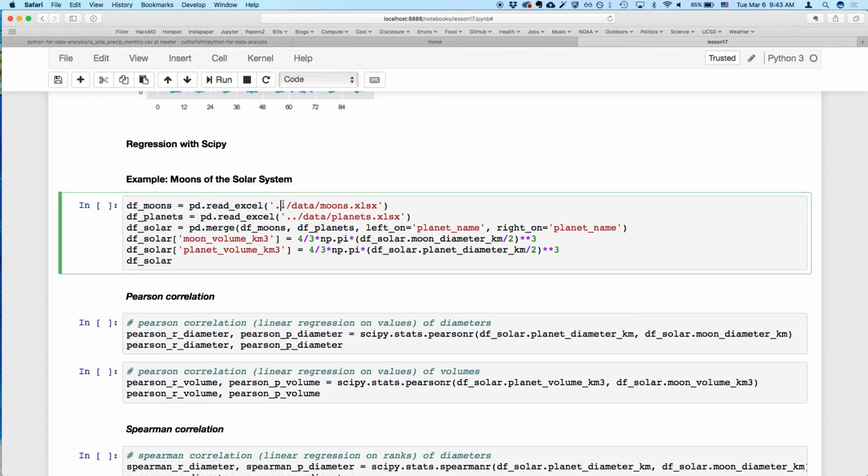So we can also do regression with SciPy. In the last homework, you dealt with data on the moons from the solar system. And so we're going to have a look at that again. So I'm loading up here the moons and the planets data. Just realize that you need to have access to these as well.